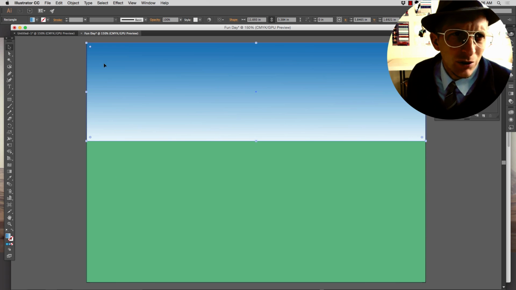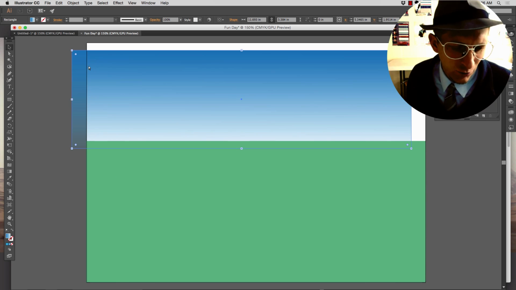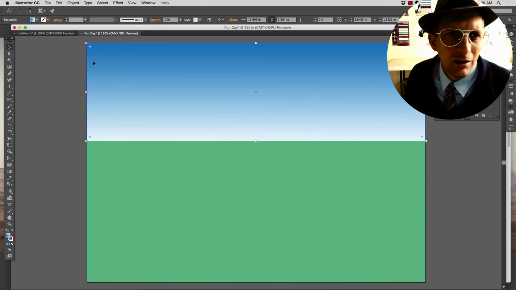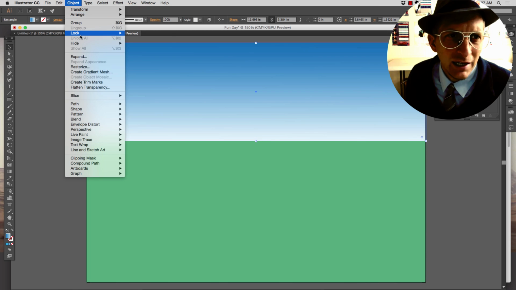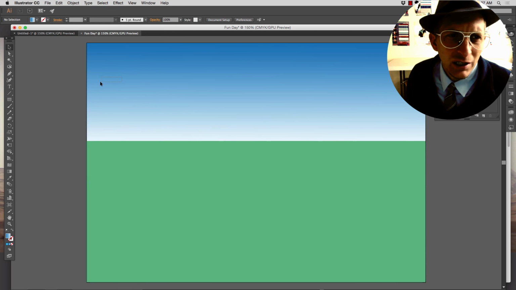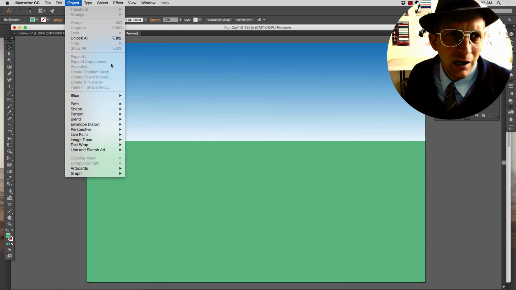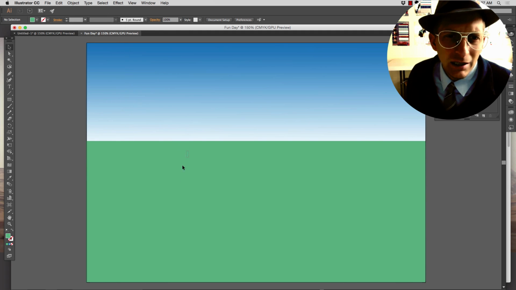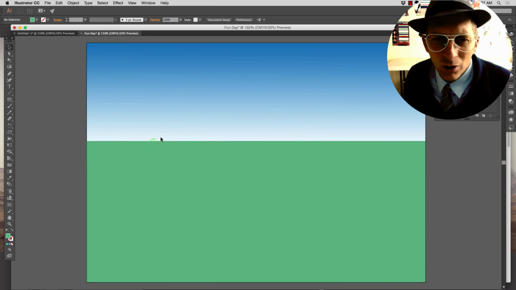So what we're gonna do is lock it so it doesn't move. We want to lock this object. So I'm going to go to Object and hit Lock, and then Lock Selection, or you can hit Command 2 on the keyboard. So now if I click on it, I can't move it anymore. And I can do the same thing, hit either Command 2 or go up to Object, Lock. Now notice I can't click anything anymore. And maybe that's good. I don't want to mess around with it.